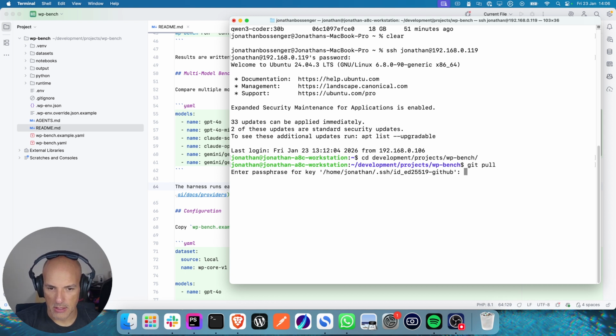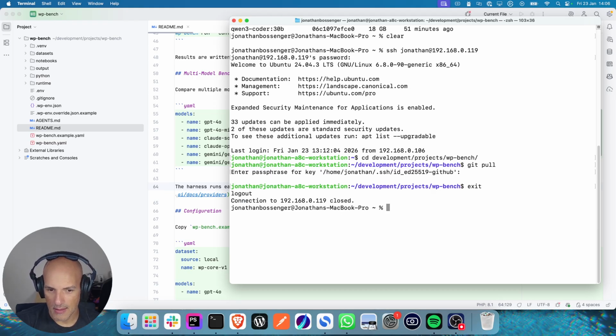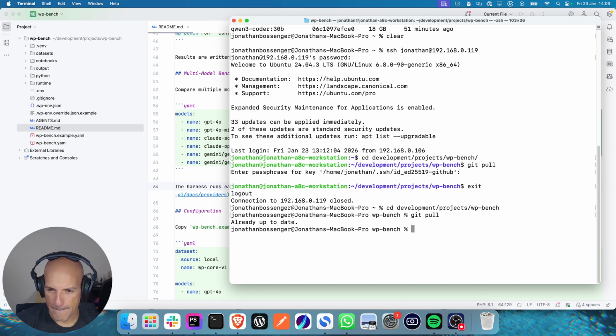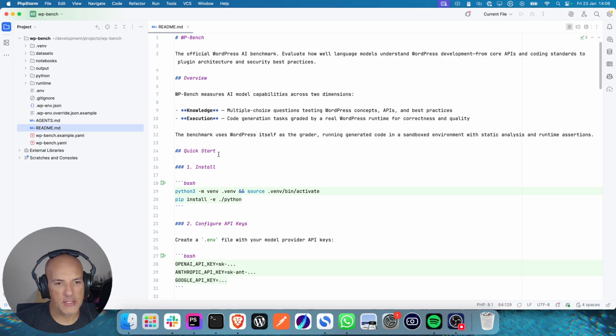Oh, I'm on the wrong machine. It's probably working in the command line, you get confused as to where you are. Okay, so git pull. Okay, so that's up to date. That's the latest code. So essentially, the process is clone the repository.